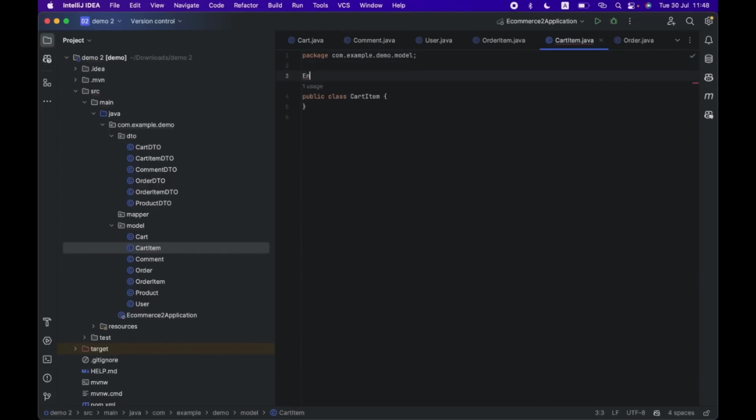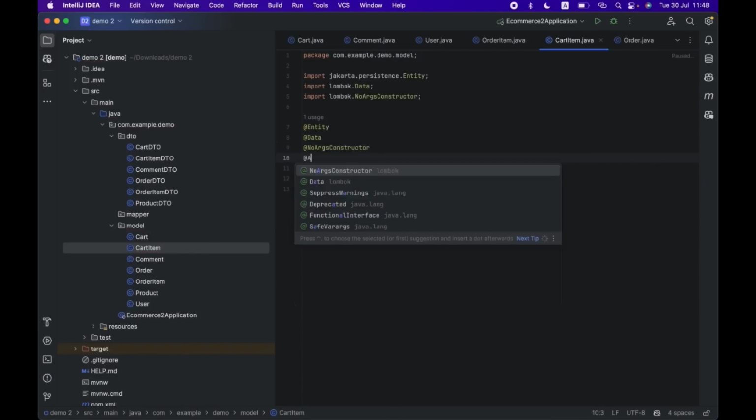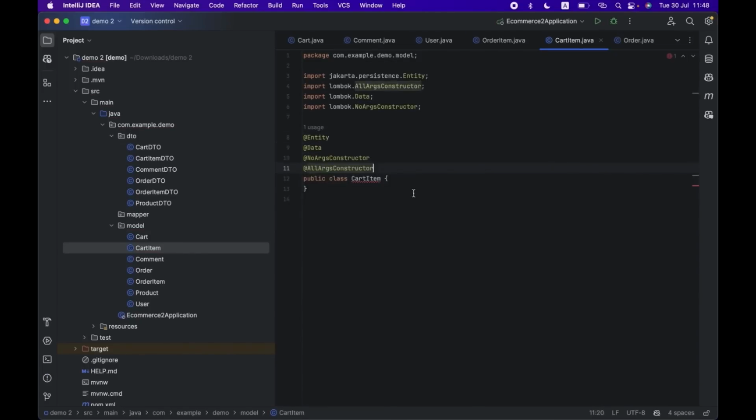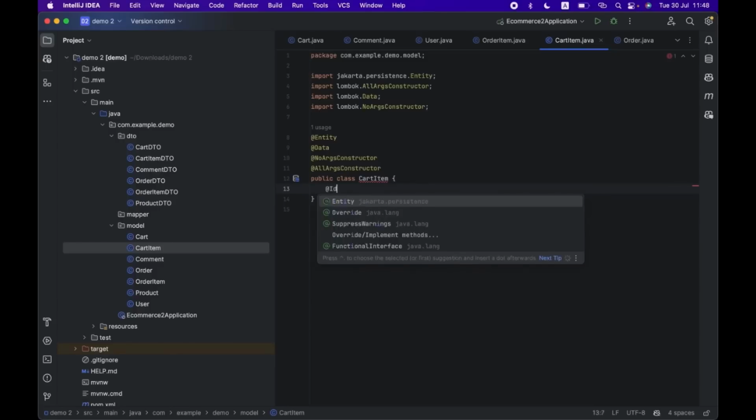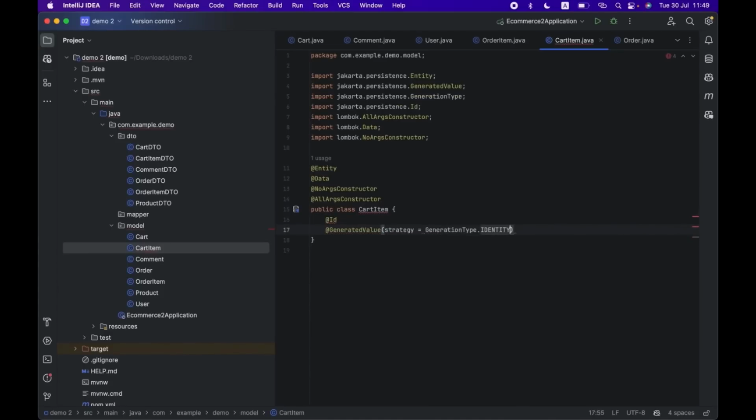Here we are doing the same. Actually, I could copy it, but I don't want to, because you need to write it all by yourself. You need to get used to it so that you can automatically write it by yourself without internet or ChatGPT. So yeah, ID, generated value, generation type identity, so that it could be unique.